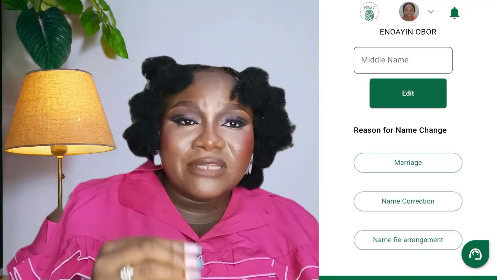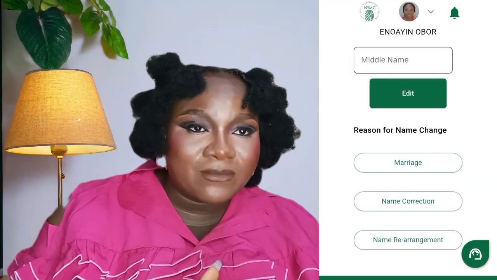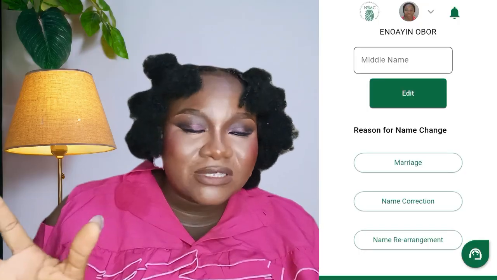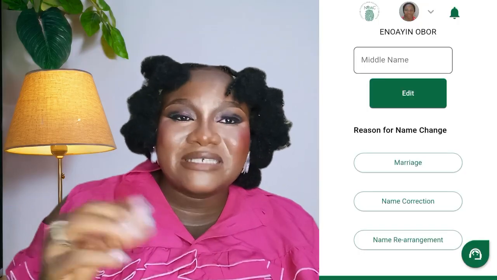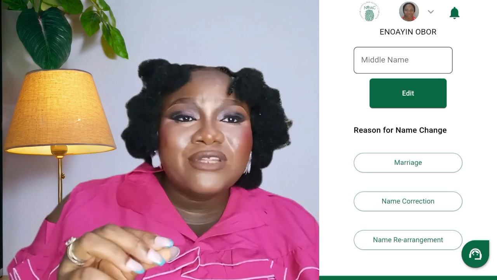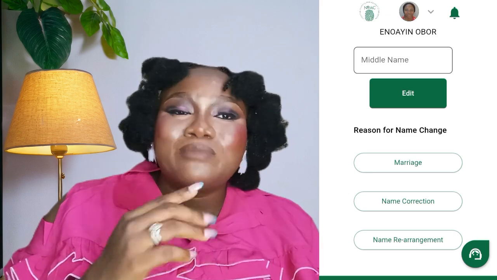If you don't have a middle name, what you do under the middle name is type out something, save it, and go back again, edit it, remove what you have typed and save again. I believe you understand what I'm saying. If you don't do it that way, you will not be able to move forward. You will not be able to pass this place.